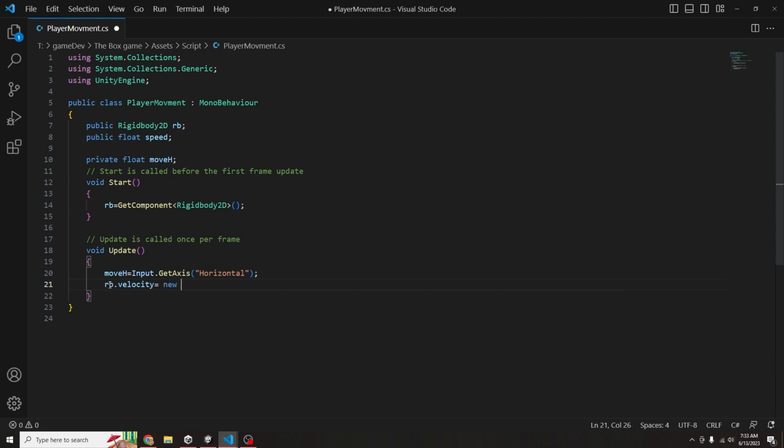So we will do new Vector2, which means vector 2D. And then in this vector now we will set the X and the Y. So what would be our X in this case? We will do the moveH, and we will multiply it by speed. So we want it to move on the horizontal axis as fast as we want it to go.